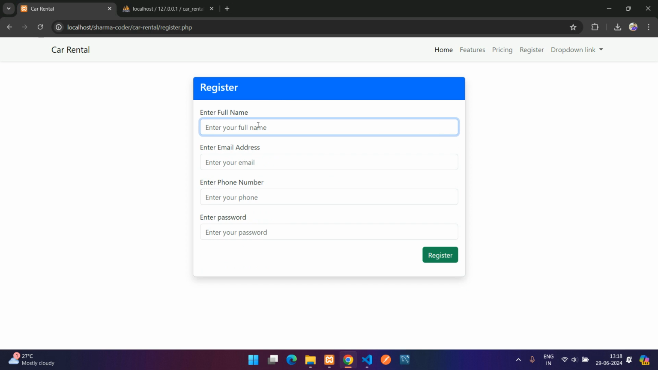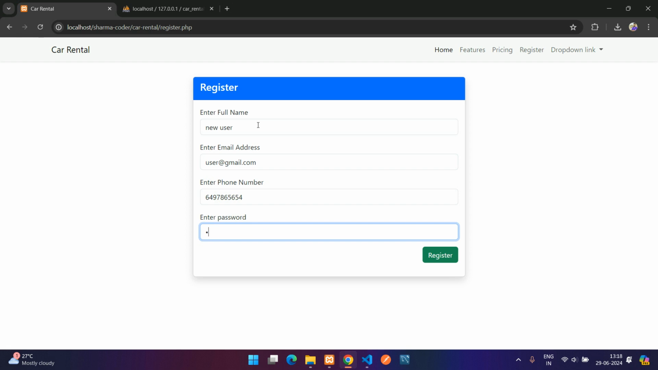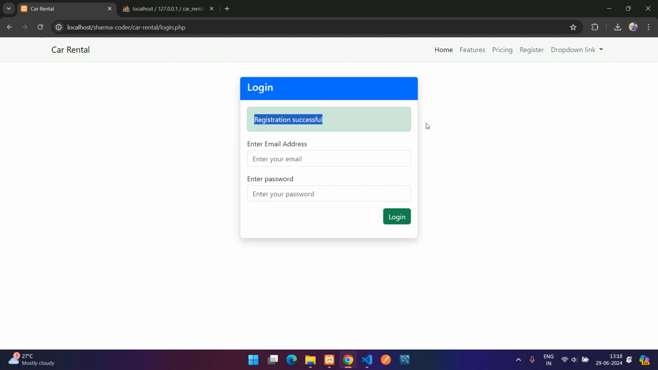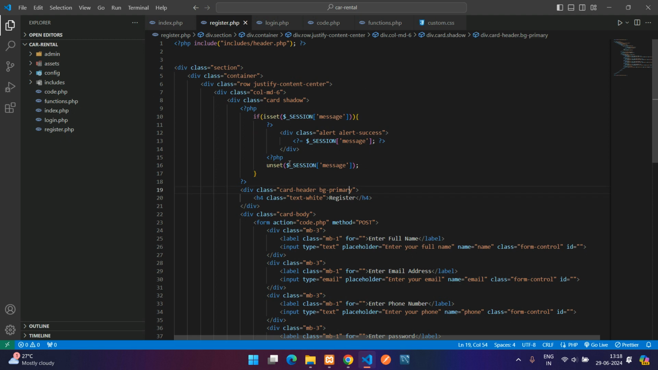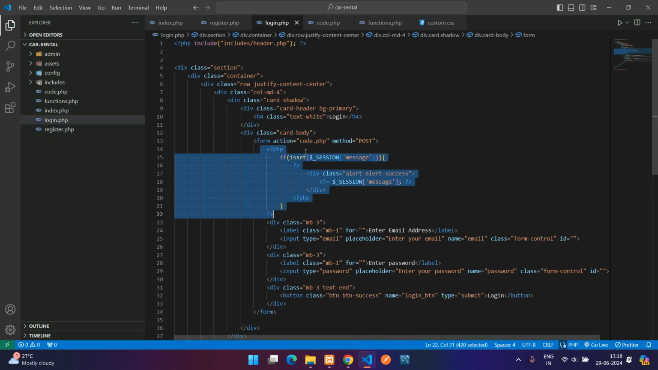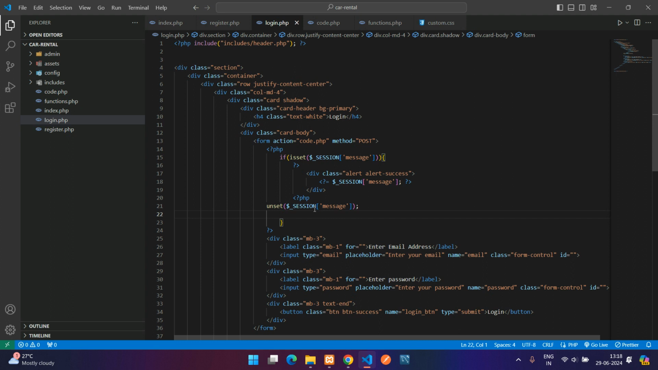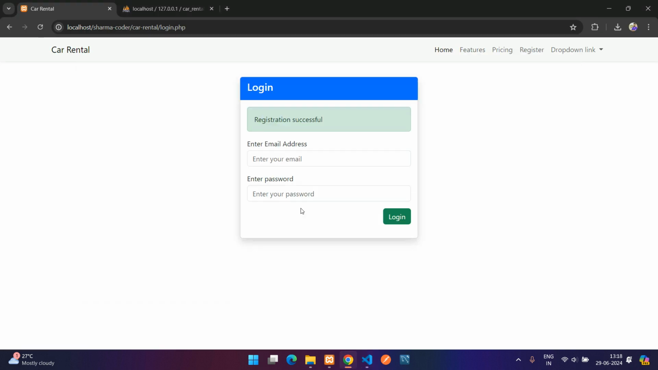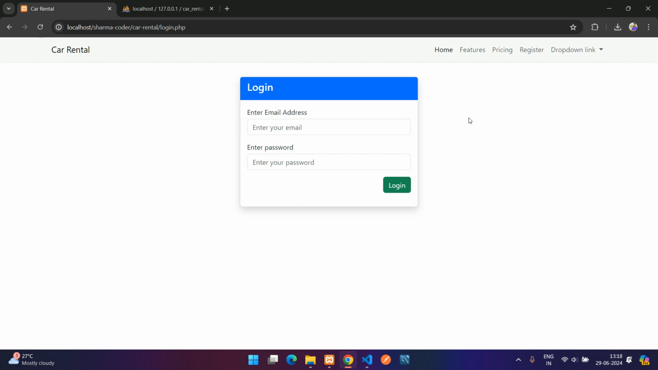So when you register a new user, user at gmail.com, phone number, and put some password, say register, registration successful. And when you refresh, we need to unset that over here also. Copy that, login, unset. Okay, refresh and it's gone.